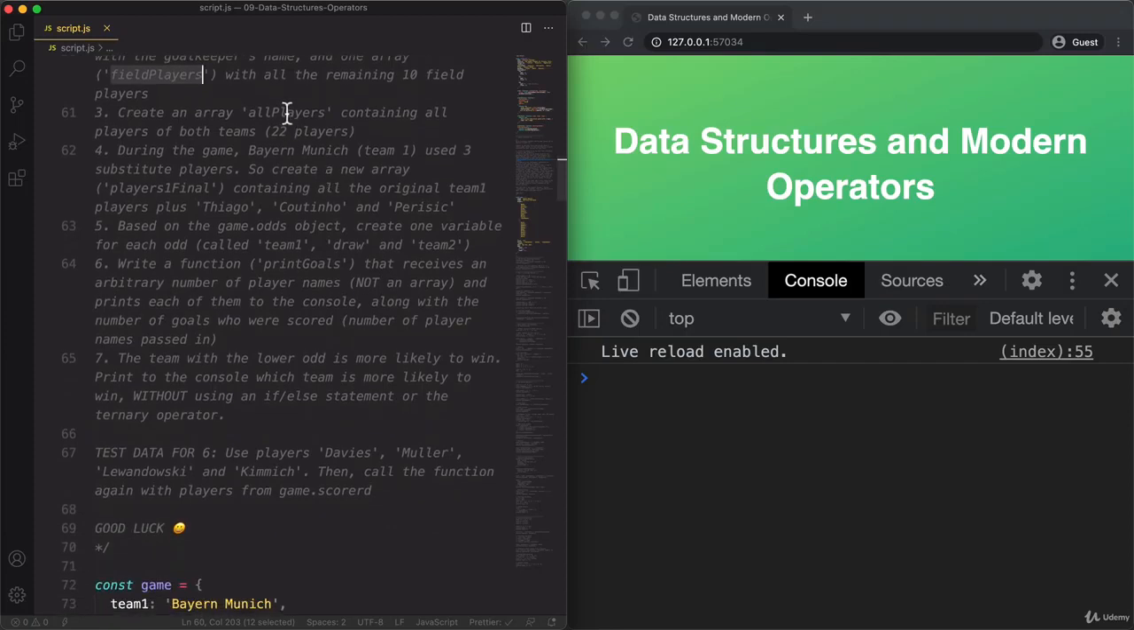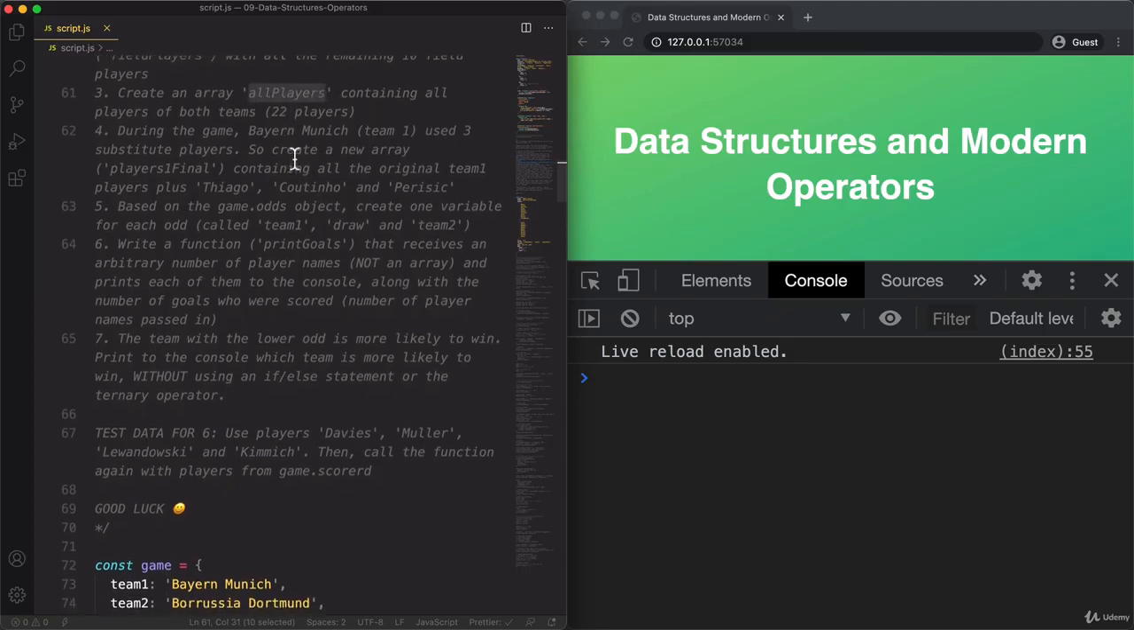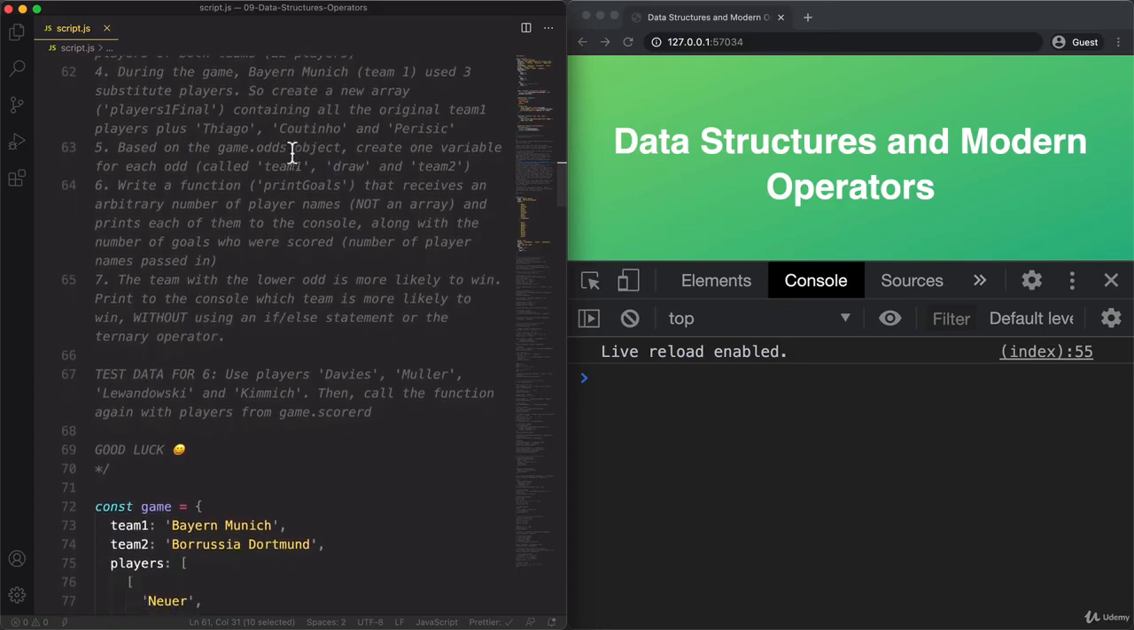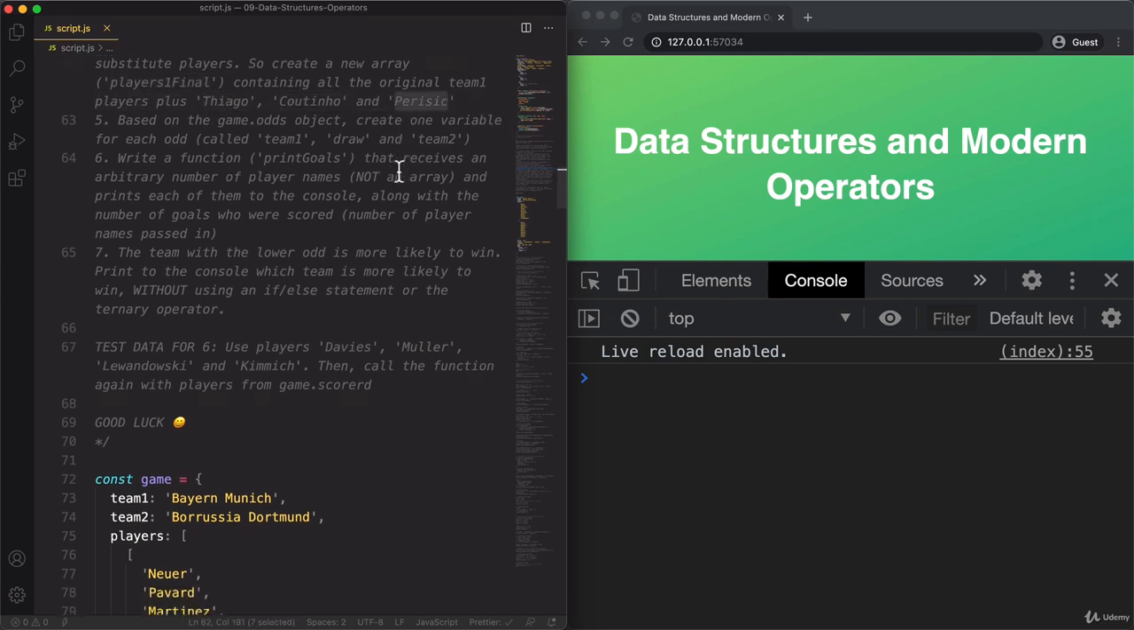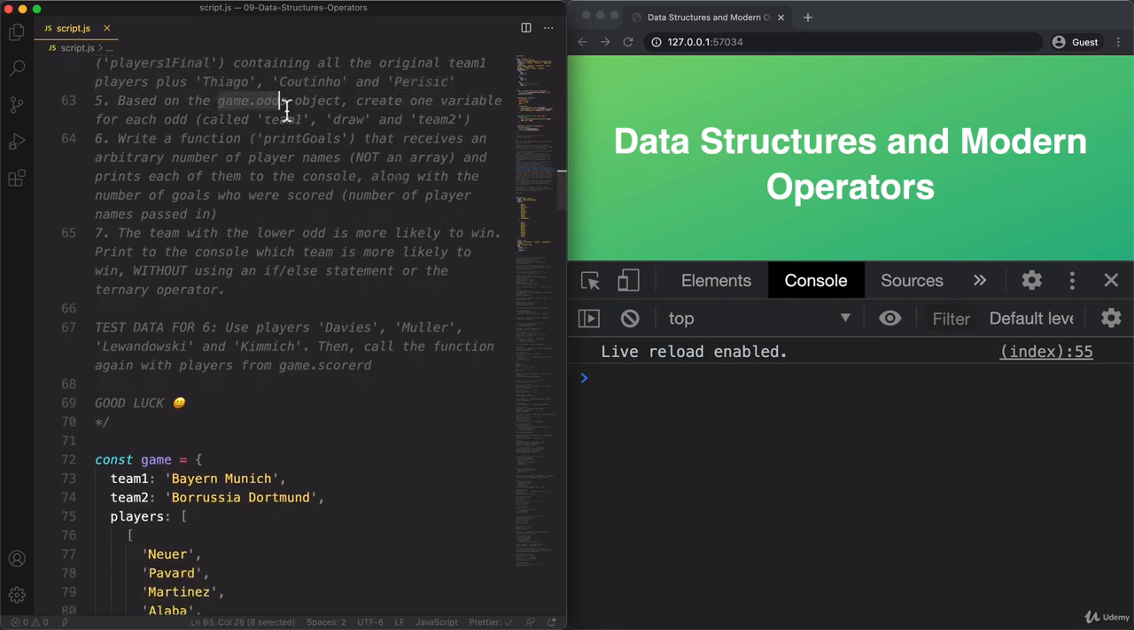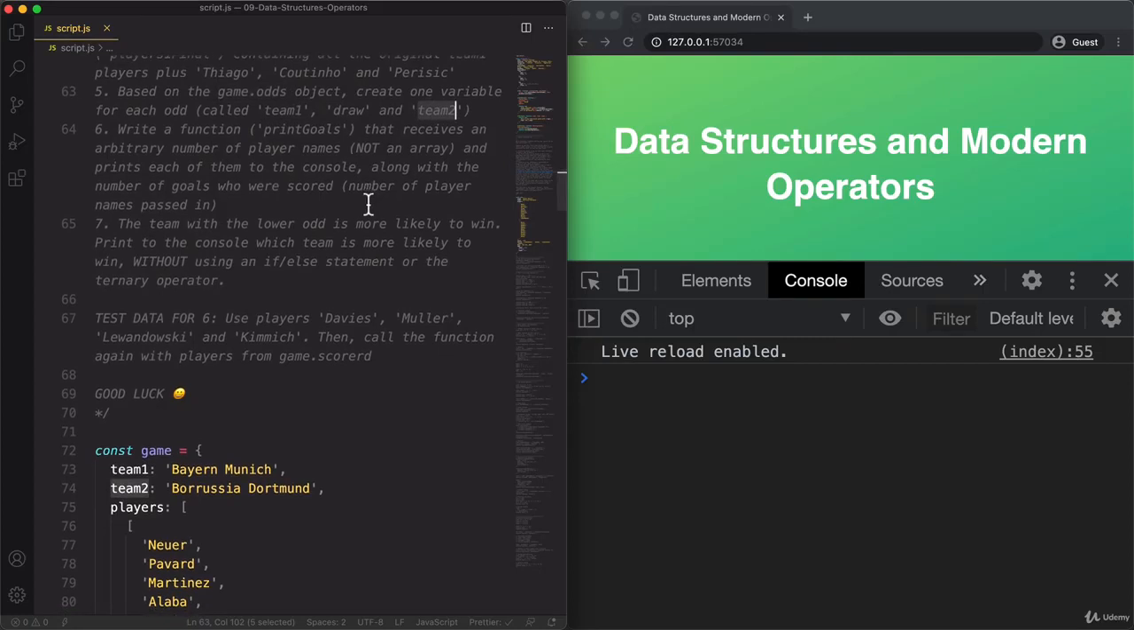Next up, create an array called all players, which is going to contain all the players of both of the teams. Okay, next up, it says that Bayern Munich used 3 substitute players. So that's team 1. And so I want you to create a new array containing all the original players plus Thiago, Coutinho, and Perisic. Next up, take the game.odds object and then create one variable for each of the odds and call them team 1, draw, and team 2.